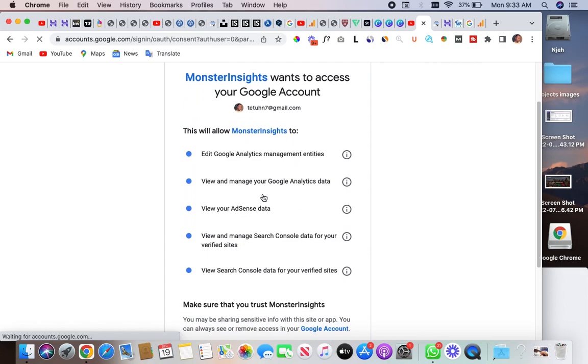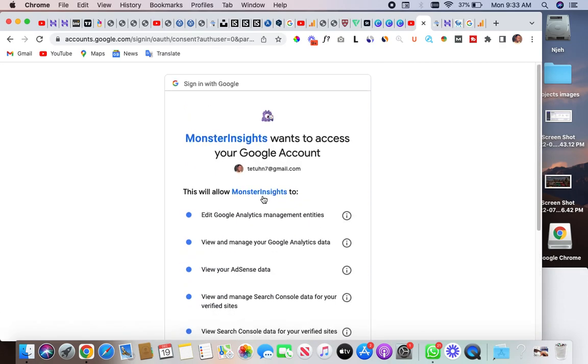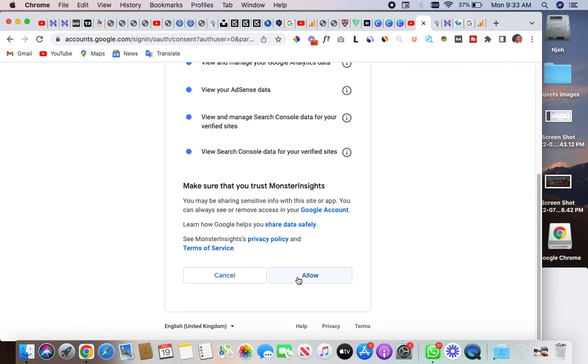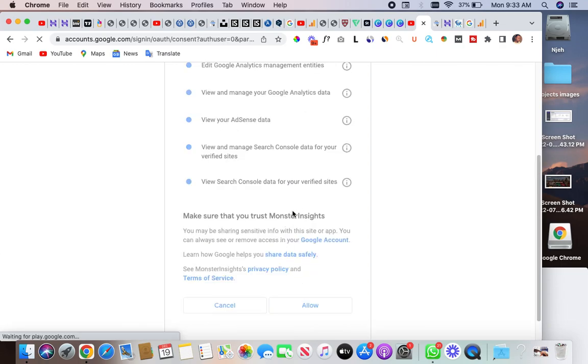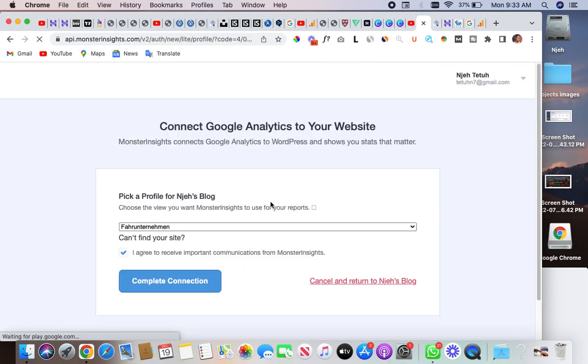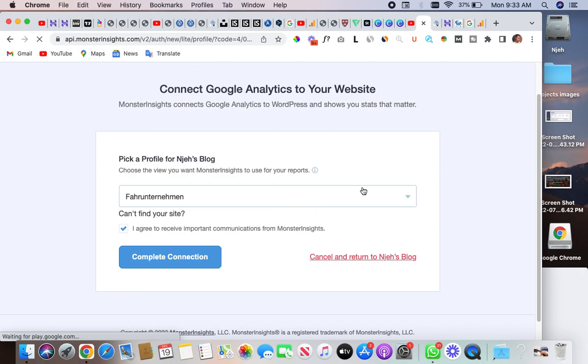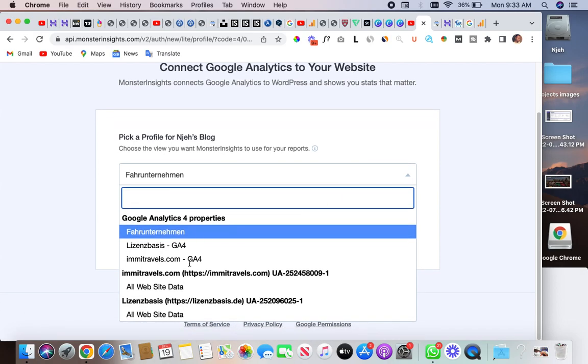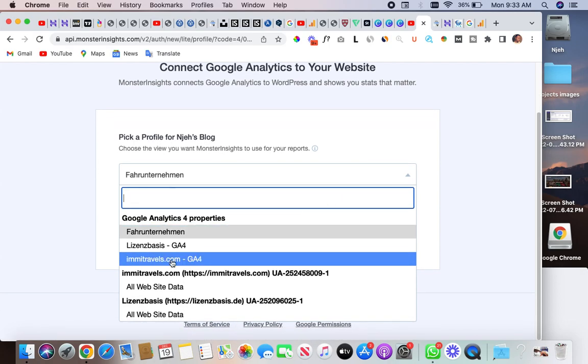All right, so now these are just like edit Google Analytics, management, and so on. I'll just allow. This is having access to your Google Analytics account. All right, so you just take on allow. Now you need to select that property which you created. We need to select the property from this list. So immigration travel, this is image travel, this is it here.